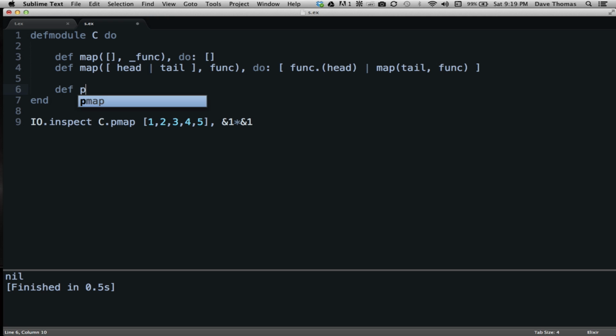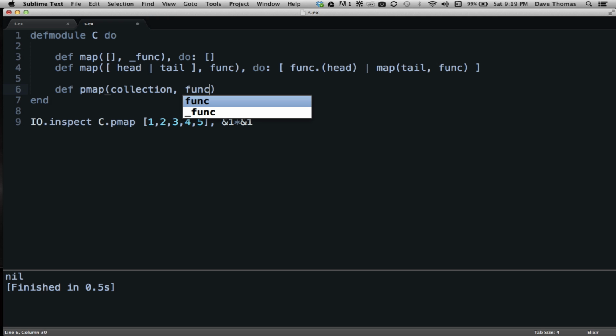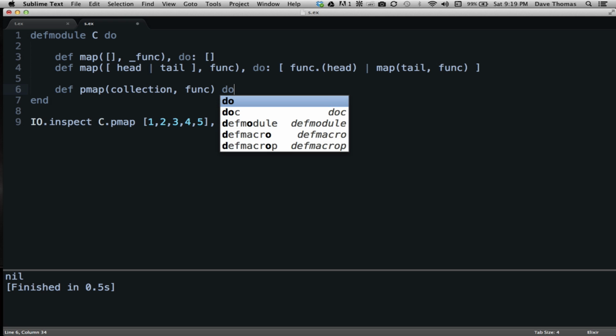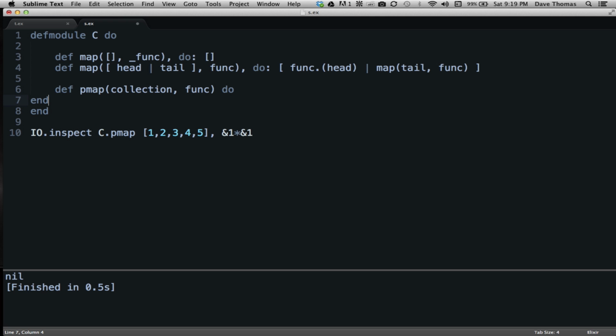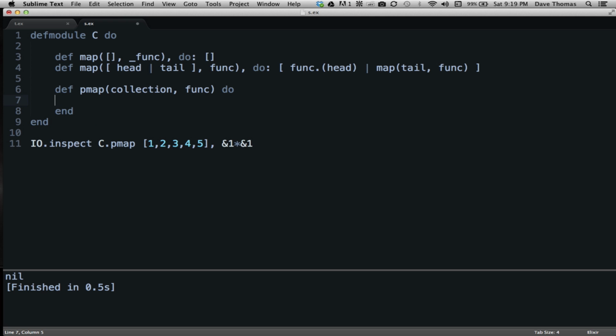So we're going to write a new function called pmap. It's going to take a collection and a function. Now remember our transformation. That's just exactly what we're going to write as the body of this function. So we have our collection.